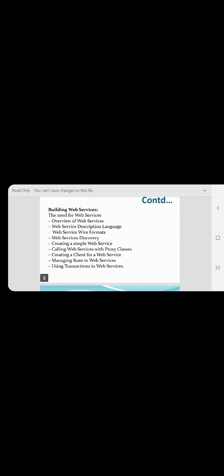Next, managing state in web services. After that, using transactions in web services, that is the data flow between client and the server. Next, we move on to the fifth unit. The fifth unit also consists of two chapters. The first chapter is accessing data with ADO.NET. The second chapter is securing .NET applications.